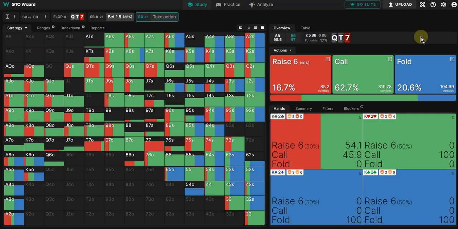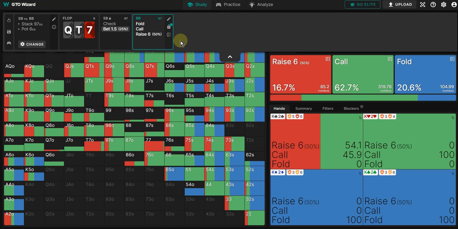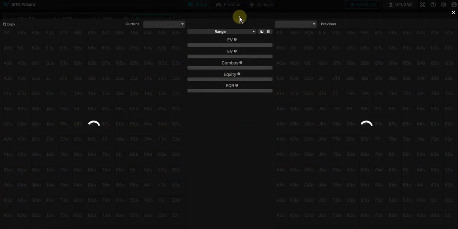Now, looking at this straight up, it's hard to see how this differs from normal strategy where your opponent is betting a GTO range. So what we do to make it a bit more clear is click on this button here, which is, what you want to call it, the split screen button.